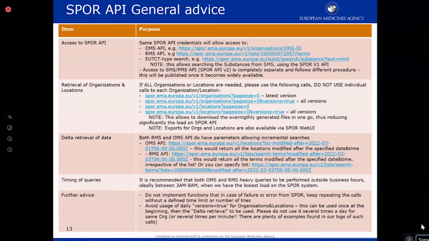And also, it's generally recommended to use the daily versions equal true for organization and location, because you can use it once in the beginning. Nobody stops you. You download all the information that you want. You load it locally, and then you can download only the data that has changed since that moment, or since the moment when you previously ran the query.